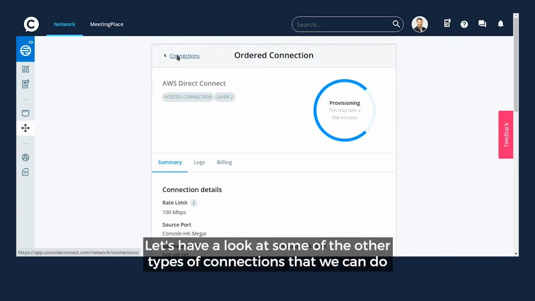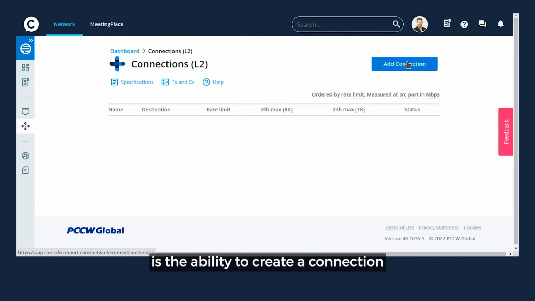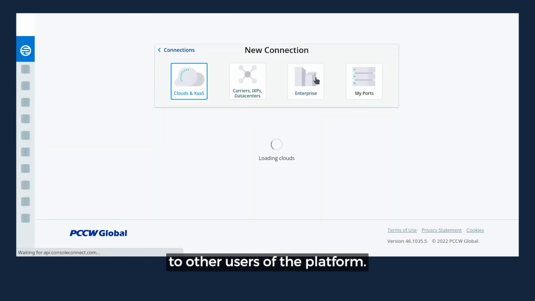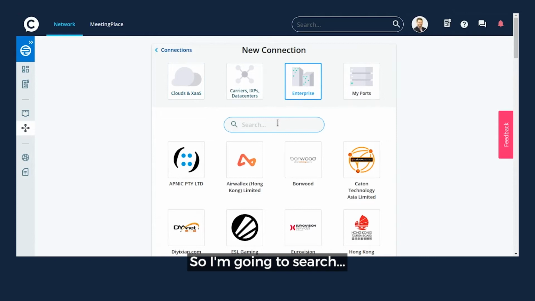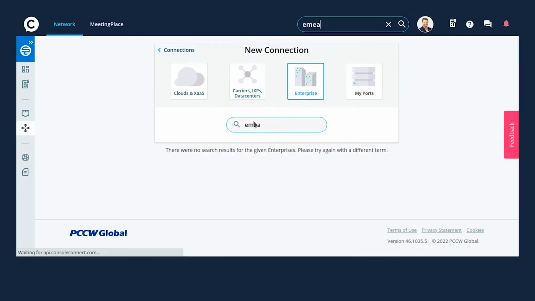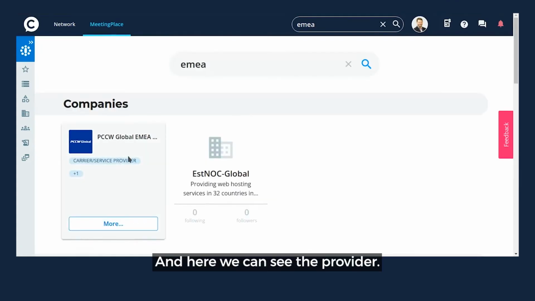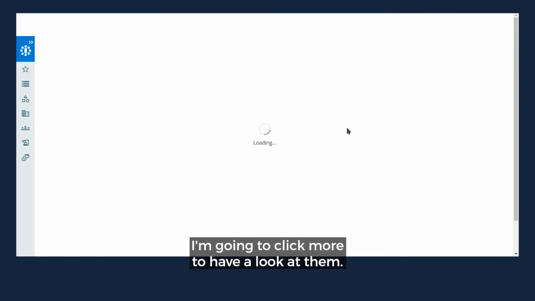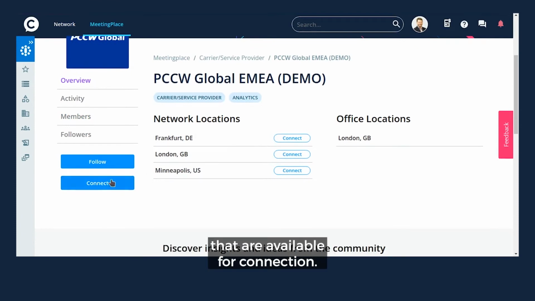Let's now have a look at some of the other types of connections that we can do, and perhaps one of the most exciting ones is the ability to create a connection to other users of the platform. And for example, that could be a SaaS application. So I'm going to search. And here we can see that provider. They're a service provider. I'm going to click more to have a look at them. And we can see here that they've got a number of destinations that they're available for connection. So I'm going to go ahead and click Connect.